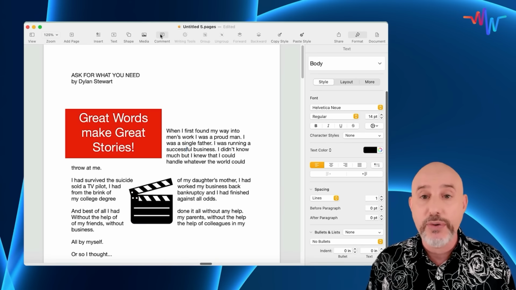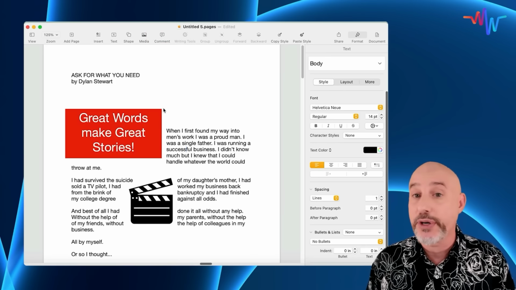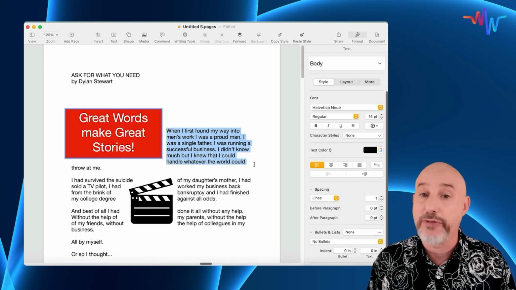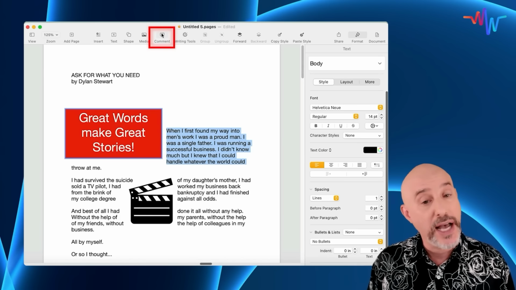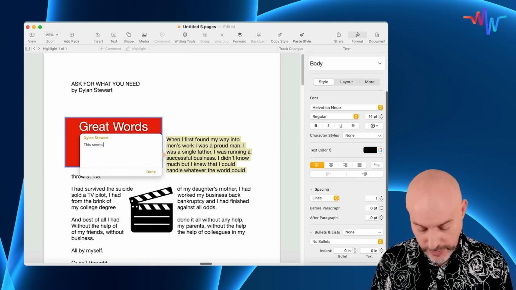Coming one step over to the right, you've got the ability to add a comment. This can be really helpful when you're collaborating on a document with someone and that person might not like the way you phrase something. So you can select any text and come up to the comment button, click on it, and add any comment you like.